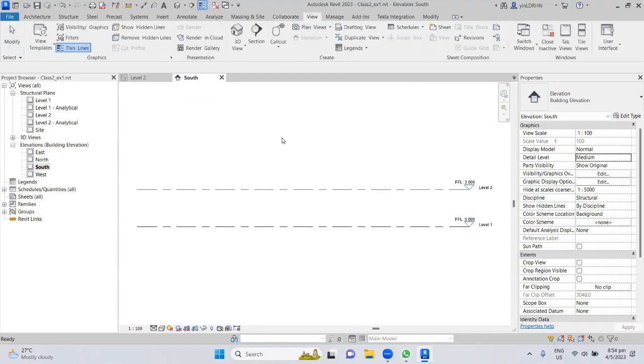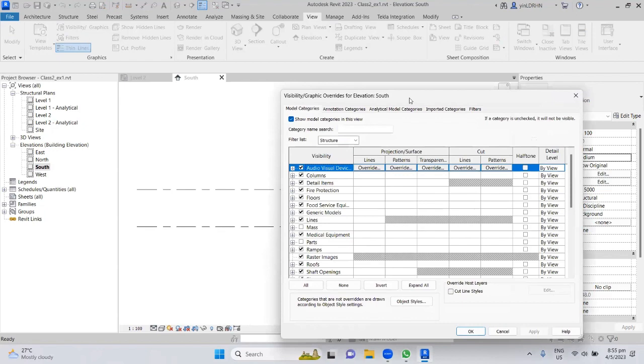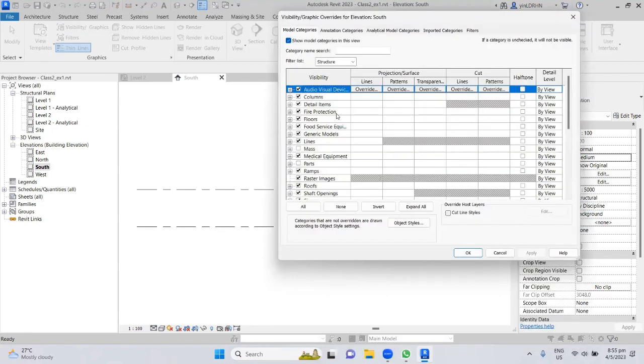Views. Basically this is the View menu. You can see the views: 3D view, section, elevation, plans, and so on. You have an idea of what a view means. All views you can see here. What is important to us is visibility. So if you go to visibility, you can see the categories.